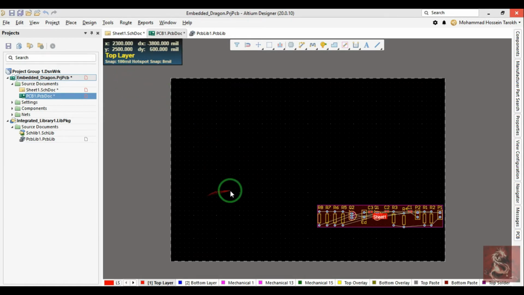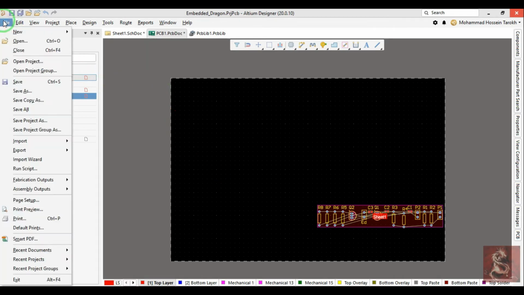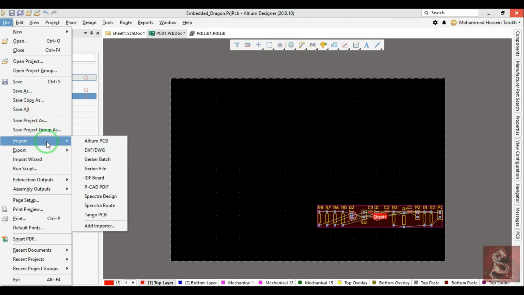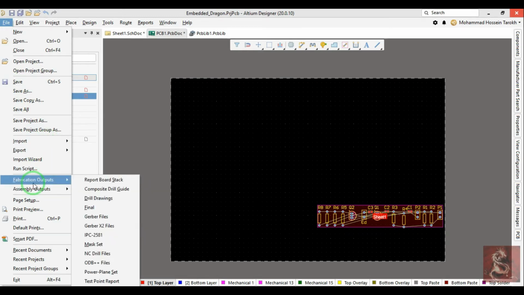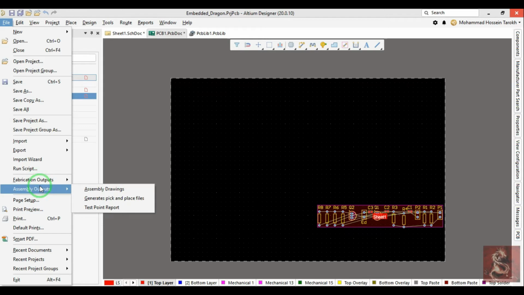Now it's a good idea that we start with the PCB editor. They're very similar, but in the File menu you also have the import and export of different things. And two important parts in the File menu, with the shortcuts FF and FB, are the fabrication outputs and assembly outputs. And these two give you very important outputs.